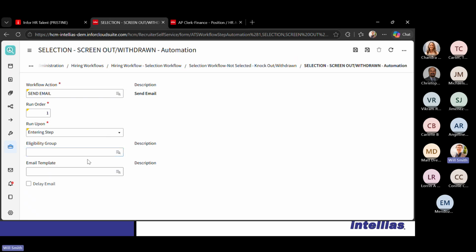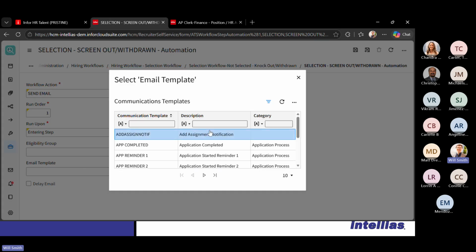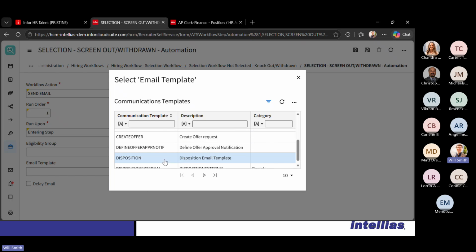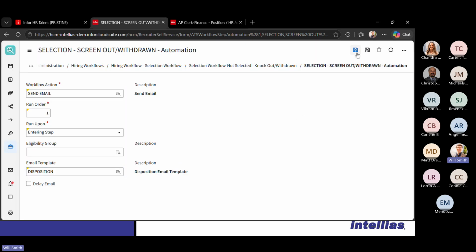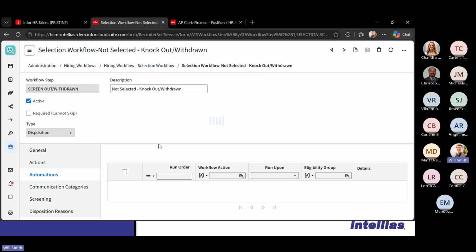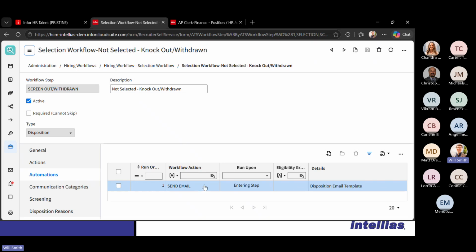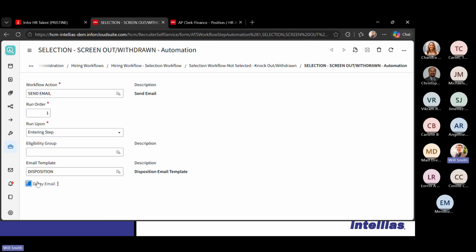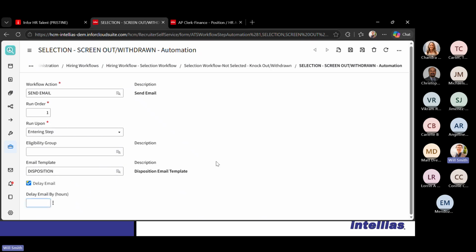We'll go ahead and skip the eligibility group for this one, but I'll talk about those more in a minute. And then we can select an email template from all of our recruiting email templates set up within the system. I'll go ahead and just grab our disposition email template and save that here. But basically, just that quick and easy, we've set up an automation to say, as soon as somebody enters that knockout step, as soon as somebody is dispositioned to this step, we'll go ahead and send them an email based on that email template we have set up. We can also do things like delay the email if we want to say, hey, you entered the step and then you get a disposition email 24 hours later or something like that. We can do that as well.